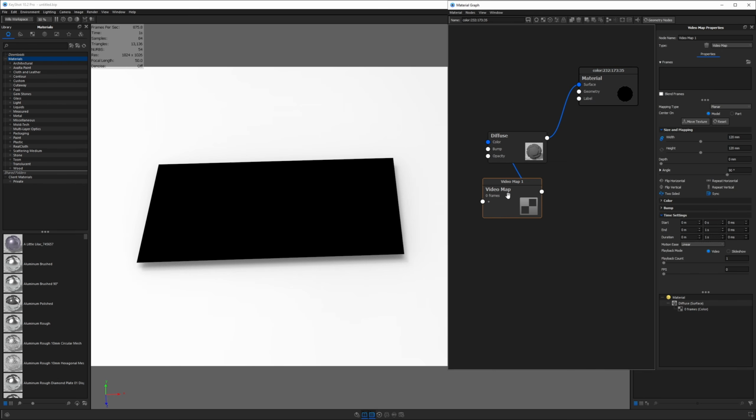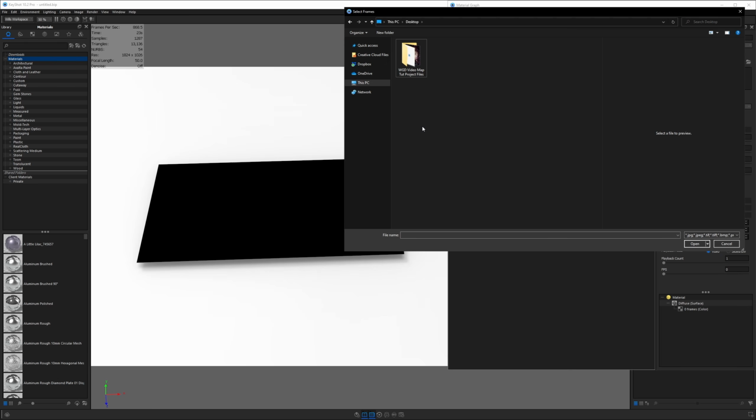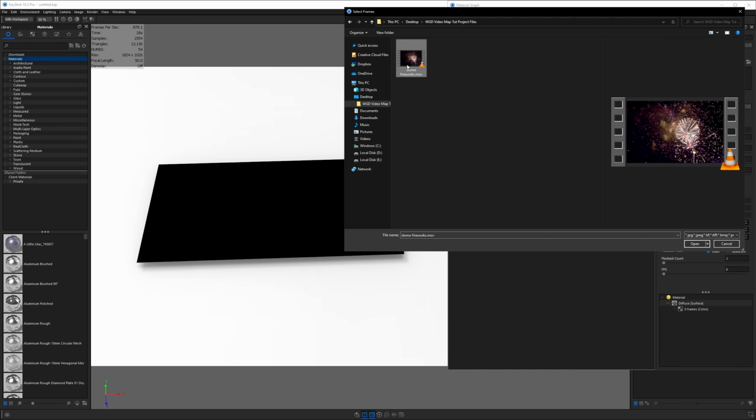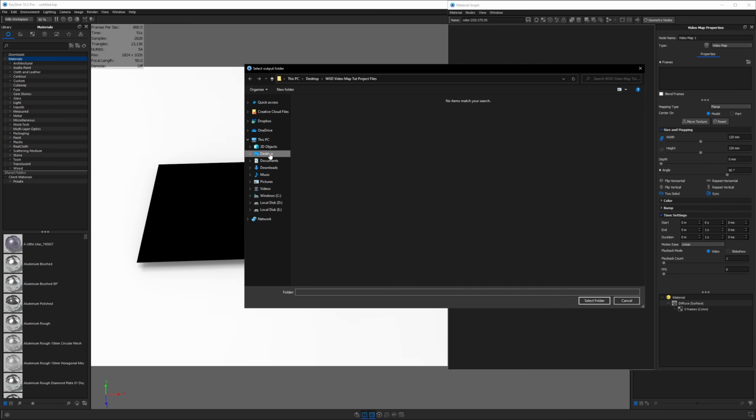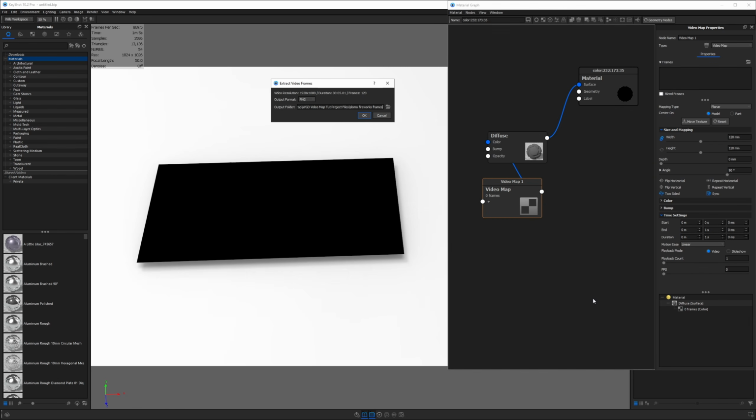Double-click the video map node, then click the folder to load the video map. Browse to your project files you downloaded and choose the slow-mo fireworks.mov file. KeyShot displays some information about the file and asks if we want to extract PNGs or JPEGs. Select PNG for highest quality, or JPEG if you want to keep your files a little bit smaller. Let's change the output folder so our frames end up where we want. I'll create a new folder called Slow-Mo Fireworks Frames and click Select Folder, then OK.